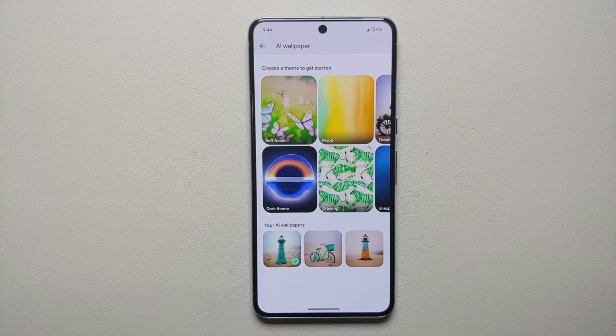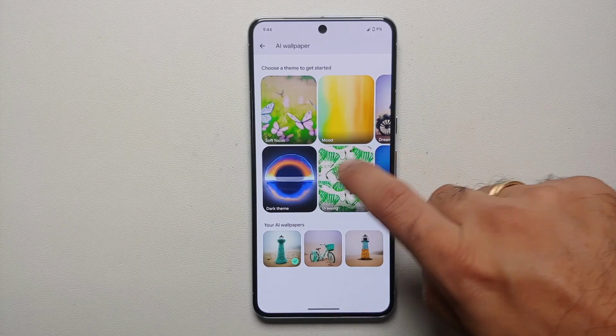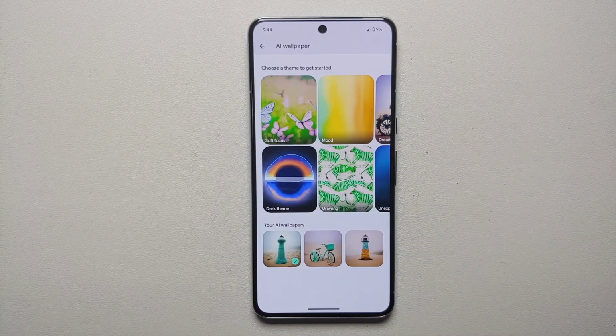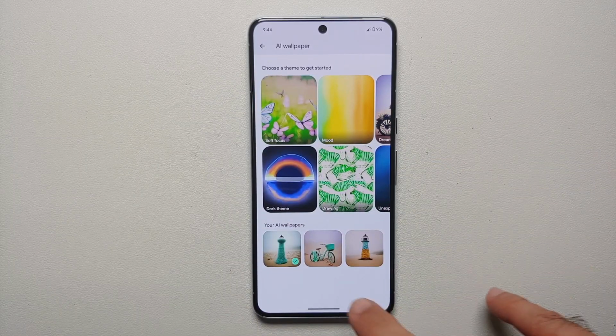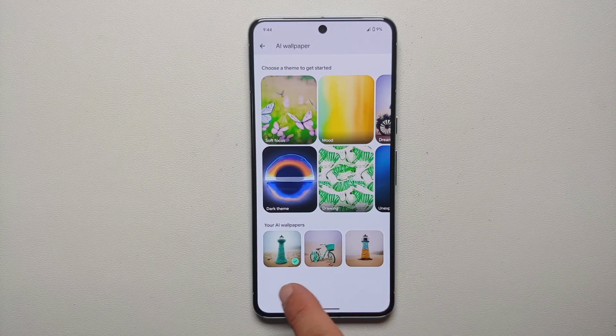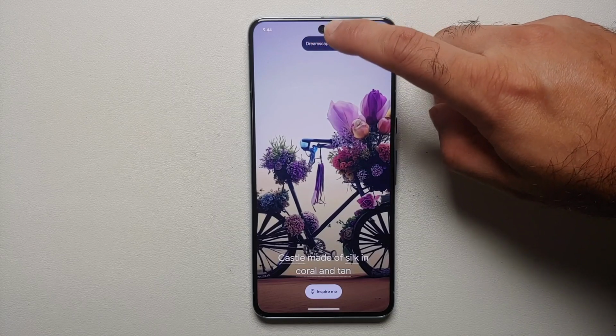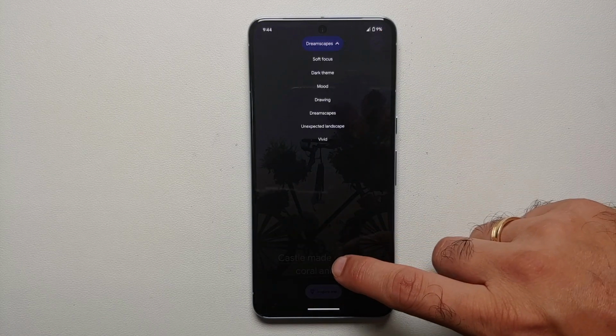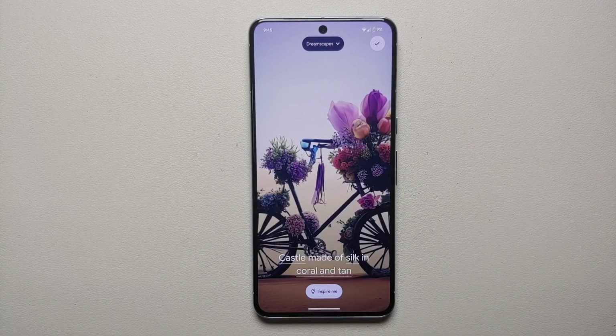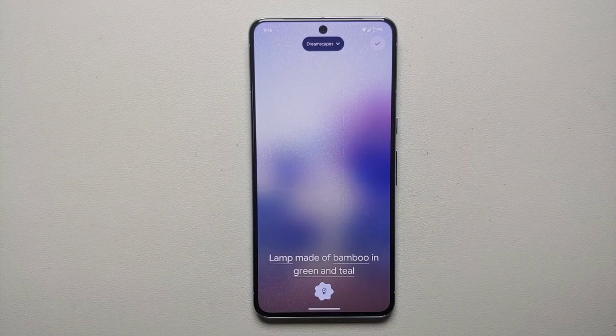If you do not see this option, make sure you have updated all your applications from the Google Play Store. These here are the 7 categories which you can choose from, or the 7 themes, and any wallpapers which you create will be here on the bottom. So let us choose Dreamscapes. Now if you tap on Dreamscapes one more time, you can switch between the different themes. Now here, whatever text you see underlined is something which you can change, but if you just want Google's generative AI to create an awesome wallpaper on the Pixel 8 or the Pixel 8 Pro, just select Inspire Me.